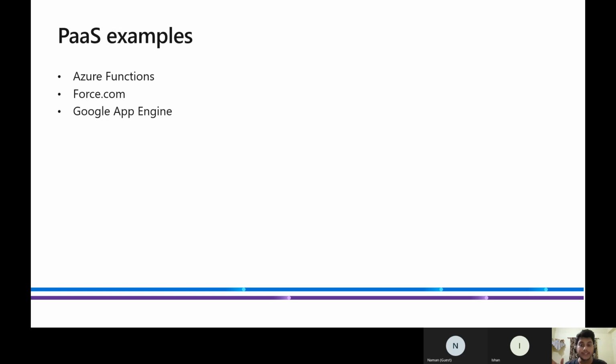Past example is Azure Functions. So Azure Functions is a kind of software where you can just code the things and the things will get done. So this is a PaaS product. Heroku and Google App Engine. This, I think Google App Engine is somewhat used in the apps development part.